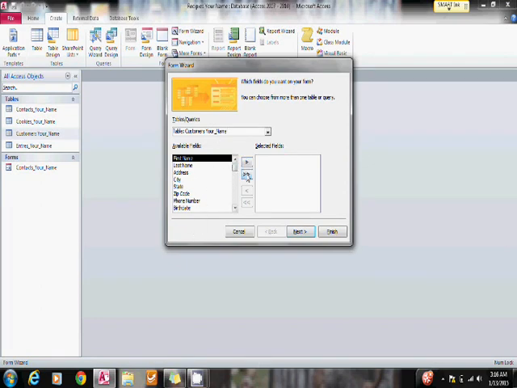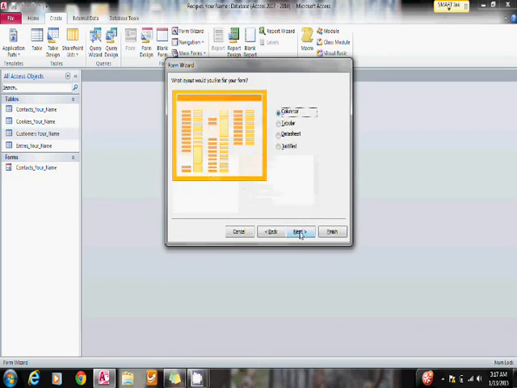To choose all of the fields, choose the double arrow, and it puts all of them as a selected field. If you're doing one field at a time or only choosing one field, choose the single arrows. But we're going to put all of our fields in our form so we can populate all the fields in the table. And we're going to click Next. And we're going to choose a layout. We're going to choose the justified layout for this one. And click Next.